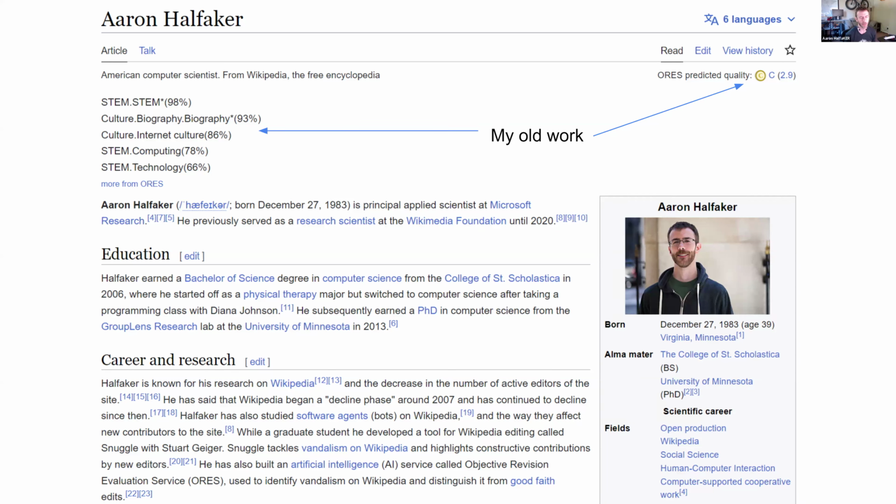This is because I have something special installed inside of Wikipedia so I can see these predictions. These are an article quality prediction, which means that it's C quality, kind of a middle quality, and some topic routing predictions. So you know that it's about a person because it gets tagged with biography. Apparently I'm into internet culture, but computing and technology seems like a pretty good assignment for me.